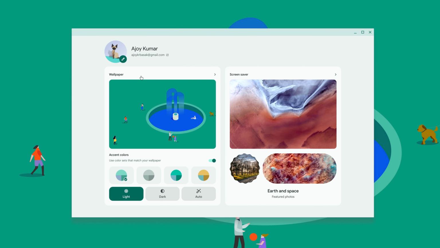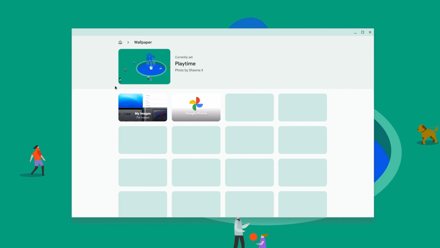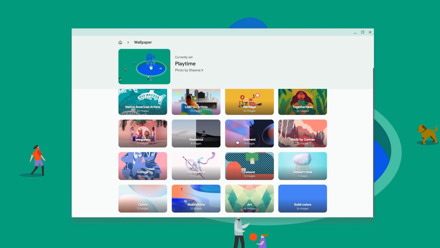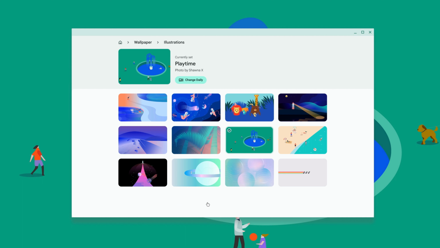Here simply click on the wallpaper option. And here you will find different categories of wallpaper. Simply select the category you want. Inside the category list, you will find different wallpaper options. And simply select the wallpaper that you want to apply as a background on your Chromebook.